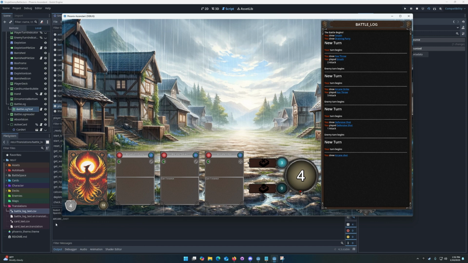So if you pay attention to my output here, I went to the battle log and I clicked on the arcane shot and I had a print function. Now if I click on the axe throw, it's going to be the same thing. I'm going to see the axe throw card.